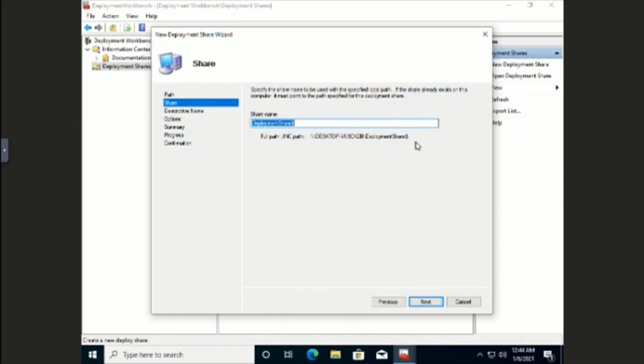Now, that little $ sign means this is going to be a hidden share, which means no one is going to see it when they browse to this computer. And let me give you a couple of caveats with that. So that deployment share isn't going to show up in a browse list. So if you do net view somebody's computer, you browse over to it using the GUI, you're not going to see that share because that $ sign means it's a hidden share.